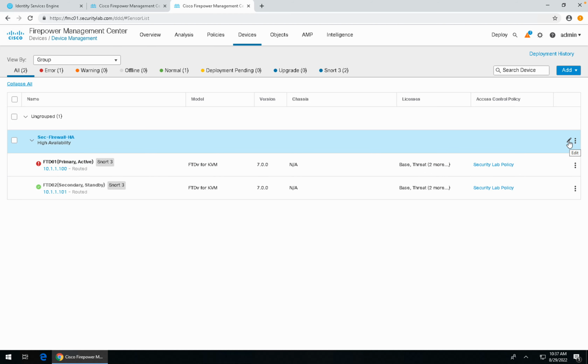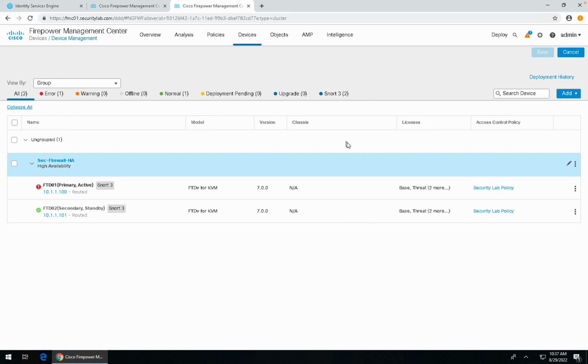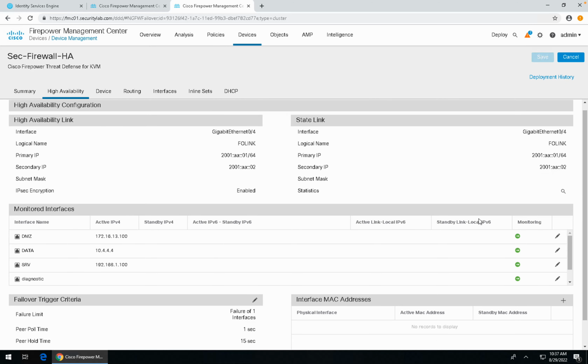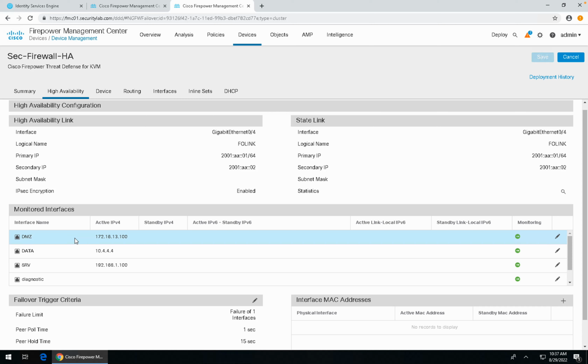So let's go to the pencil here, click edit. High availability, and we can see here that there is this monitor interface. So what does that mean? If one of these interfaces goes down, I will promote the secondary, the standby, as the active one.